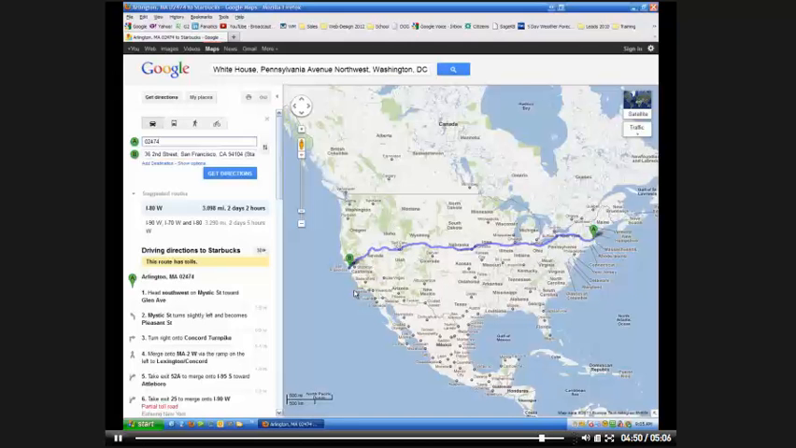So Google Maps is really fascinating. I urge you to go in and play with it a bit just to see what you can do with it. Have some fun with it. It's amazing the things you can do.